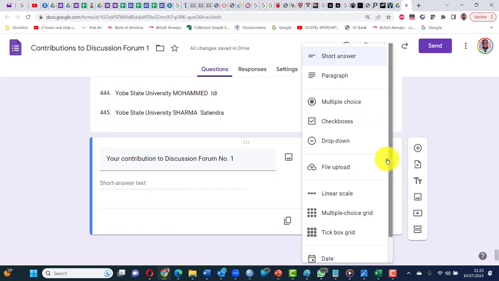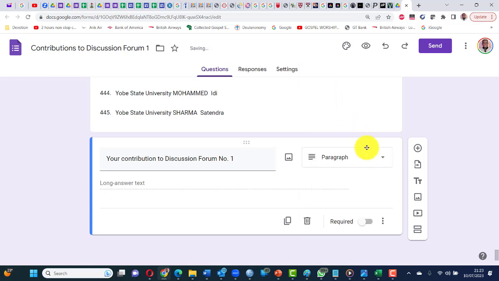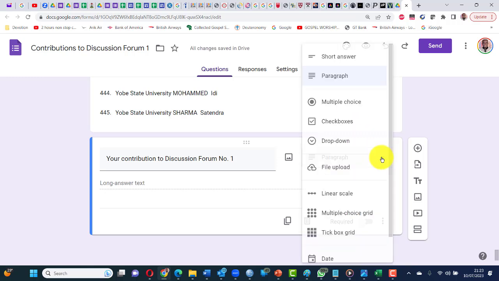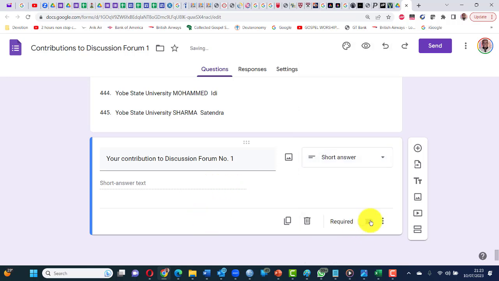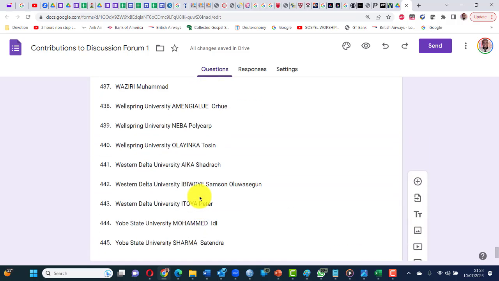Or you want it to say something like a paragraph, so many words there, but I think a short answer will just be it. And you want them to compulsively post something there. So you just put this one there. Don't let me complicate this thing for you. It's as simple as this. This is how you set this one up.